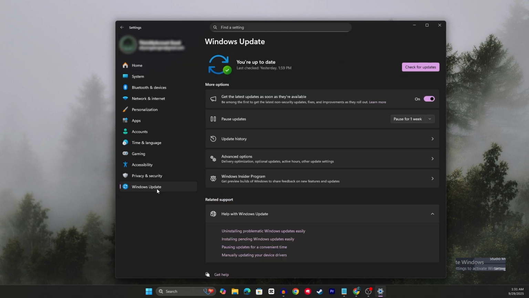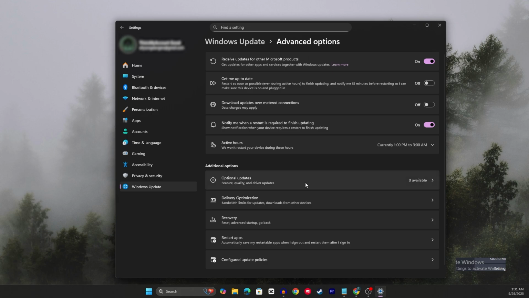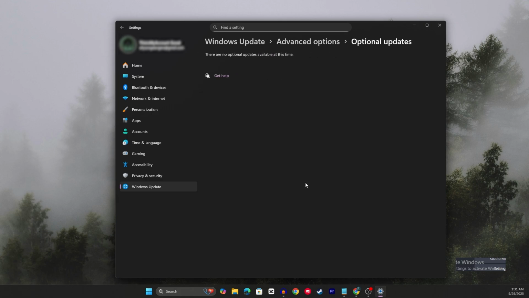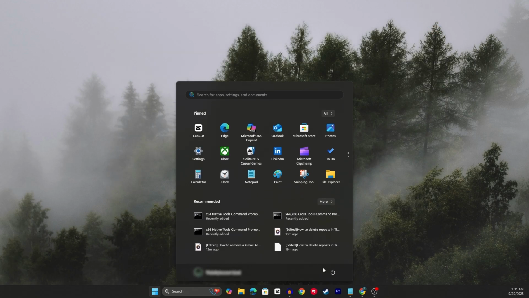Next, click on Advanced Options. From there, look for Optional Updates. Check if there are any available updates for your Wi-Fi driver. If yes, then select them and install. Once the update is complete, make sure to restart your computer to apply the changes.